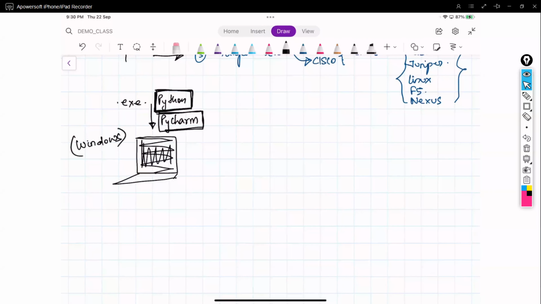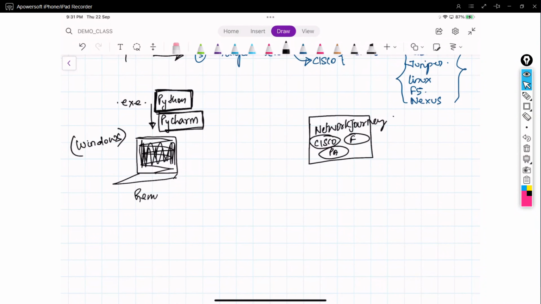Python, PyCharm. What about the target device or the remote? So let's say that the remote lab is hosted on our side, on the Network Journey side. Okay, so you will have the images kept here, whatever images that you have. So from your machine, wherever you are on a remote, you will connect to the lab first. And within the lab, you have all the devices. So you can just write the script and you can automate.